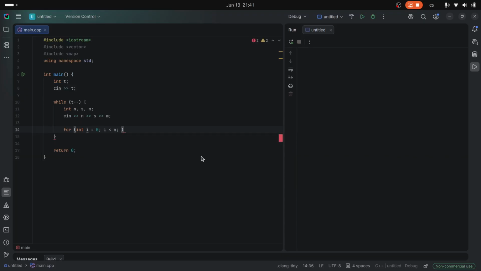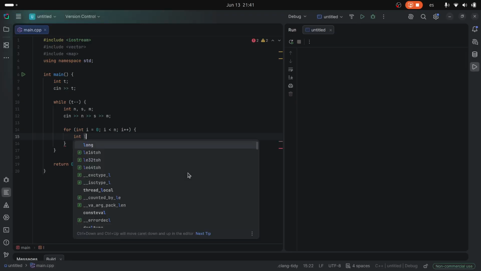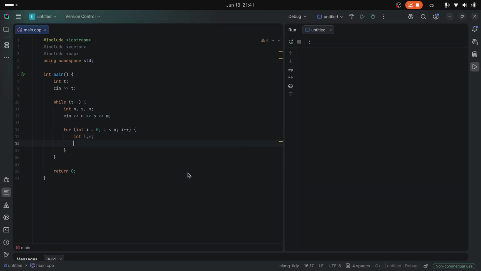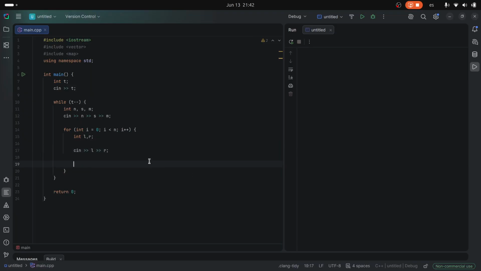And I mean, there are other ways you can go about this, but I just want to keep it like this for this problem. And here we must take L and R like this. Okay, and then inside this for loop is where we're going to do the logic that I explained in the image.